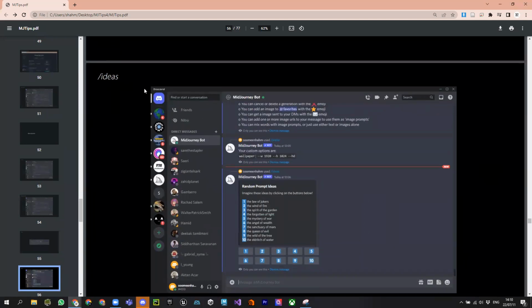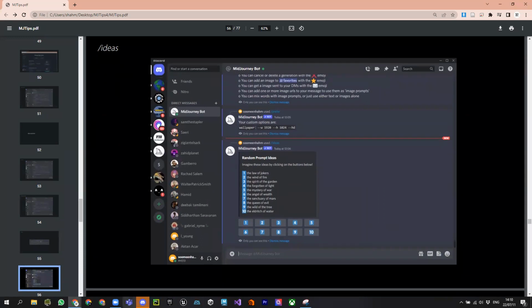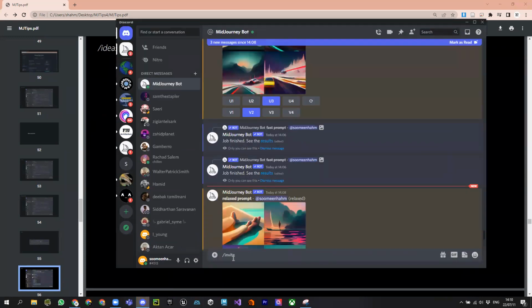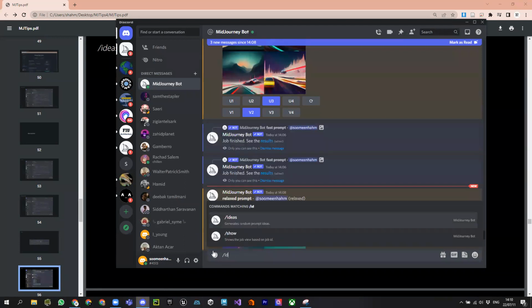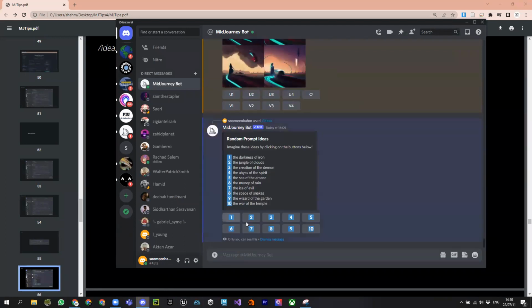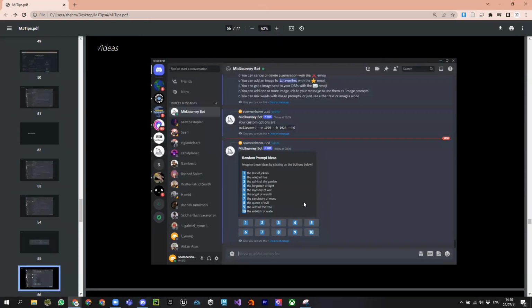Another function is ideas. I found it's not very useful in the end, but if you are out of ideas, or if you want some random inspiration, it gives you 10 different prompts. You can just click on one or retype it or reassemble this image text. And so it's just for random inspiration.